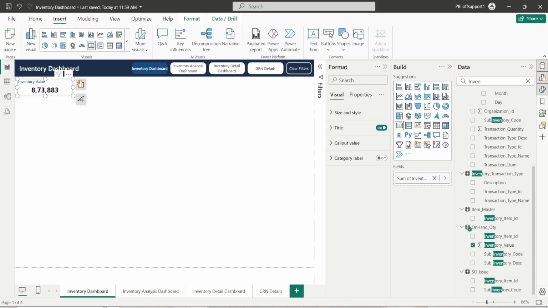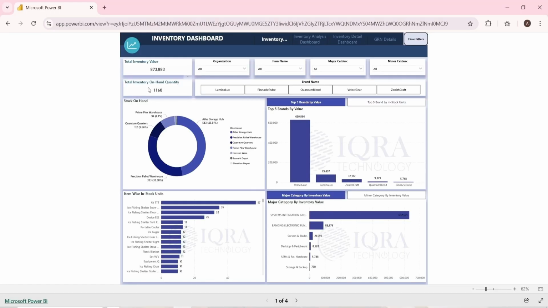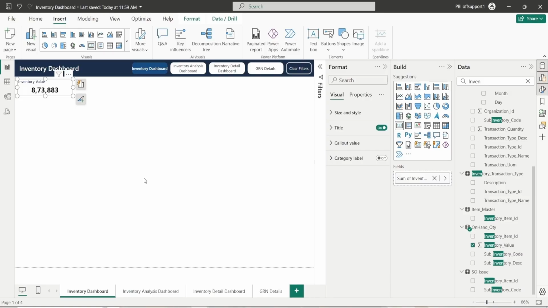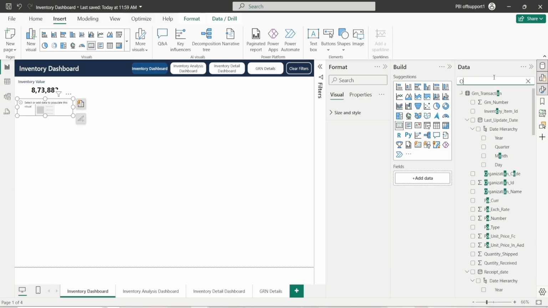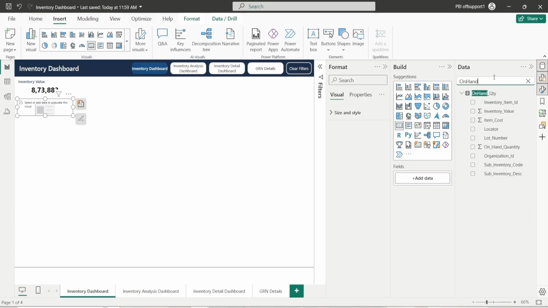And another KPI card is inventory on hand quantity. For that, copy and paste the first card and align it, remove the existing field and add the on hand quantity. Search for on hand quantity and drag it into the fields.